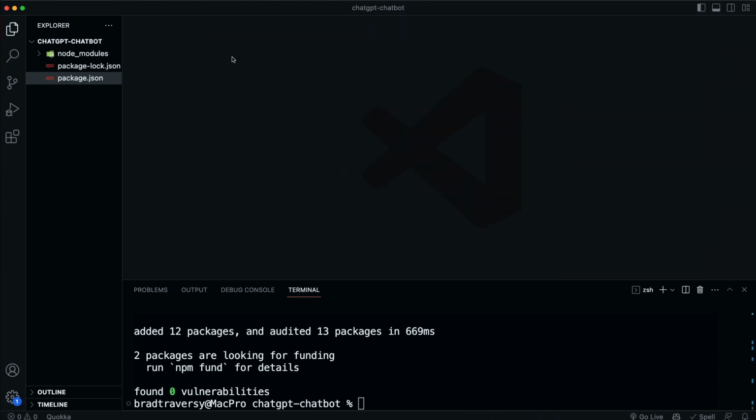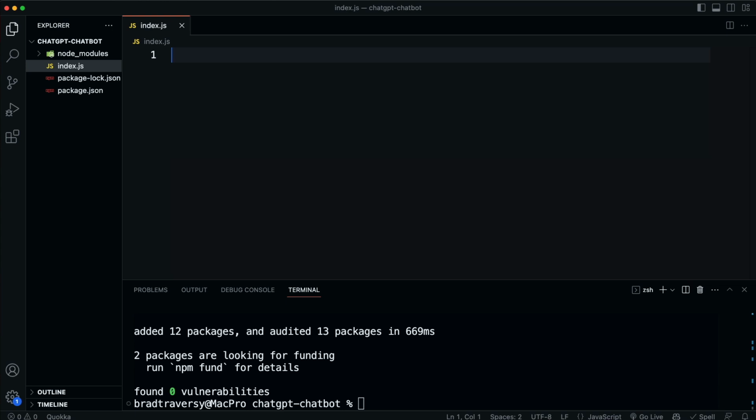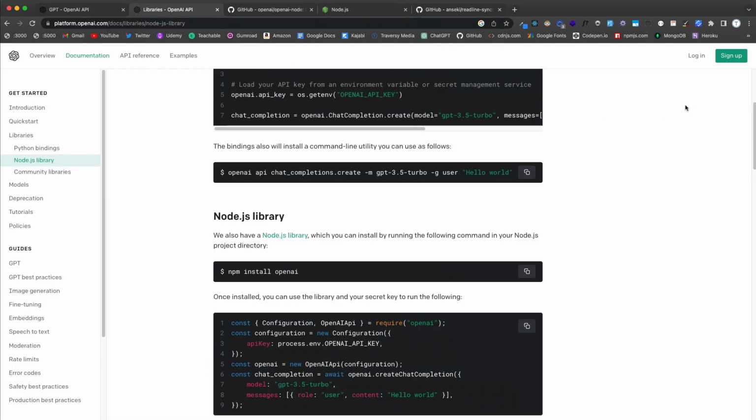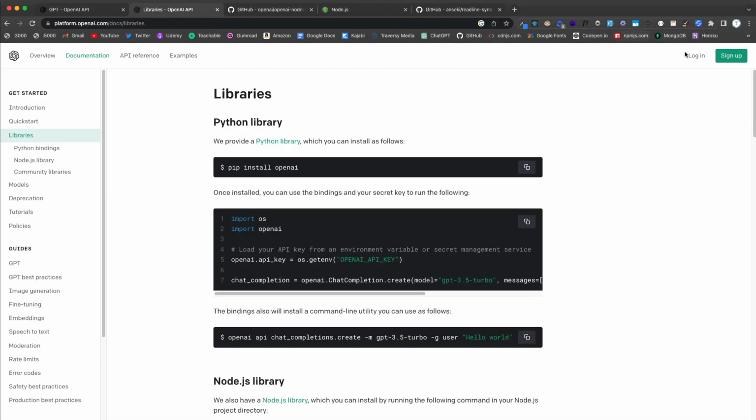All right, so now that we've done that, let's create our index.js, which is our entry point. And the first thing we have to do is get our API key. So let's go over to OpenAI and let's see, I'm not logged in here.